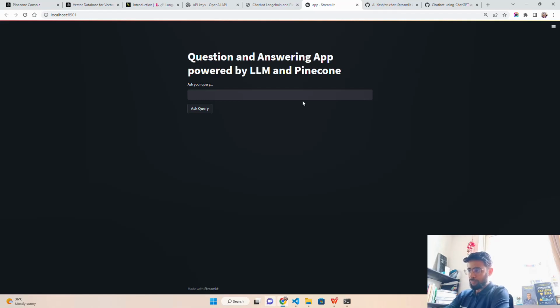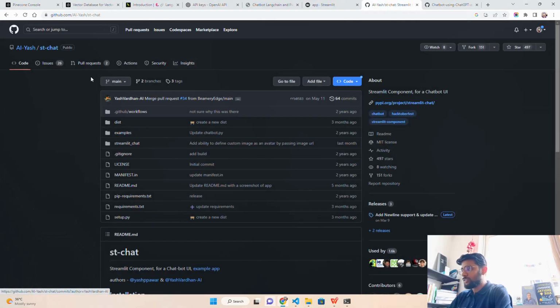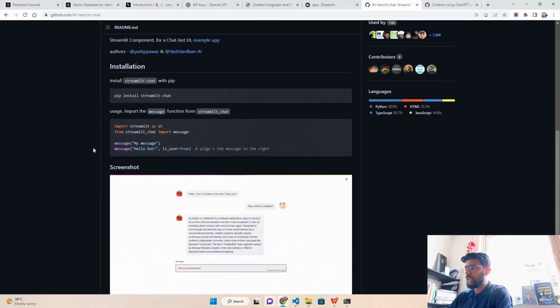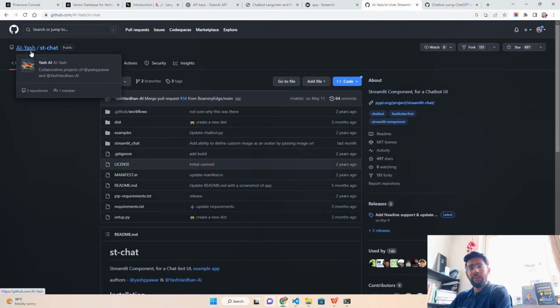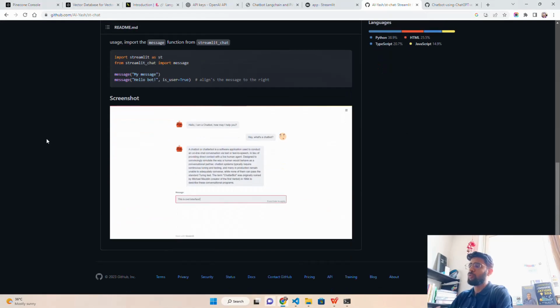This is not a chatbot, guys. This is a search tool. You can call this a search tool. I see many people creating this kind of interface and calling it a chatbot. If you want to use a chatbot, please use this streamlit chat. It's a good library created by, I think, yes, and credit goes to him for creating this beautiful library in Streamlit.